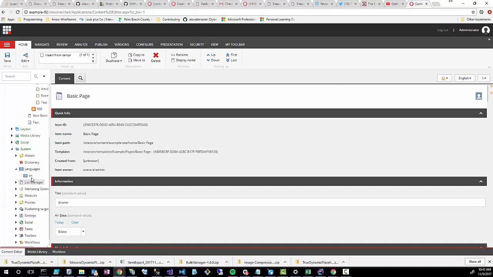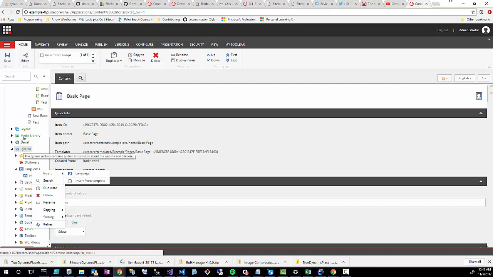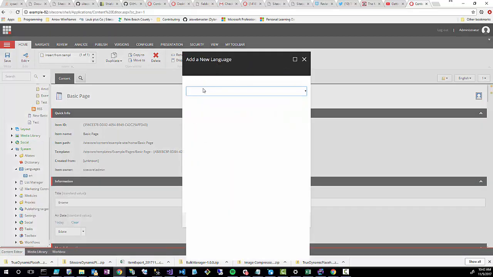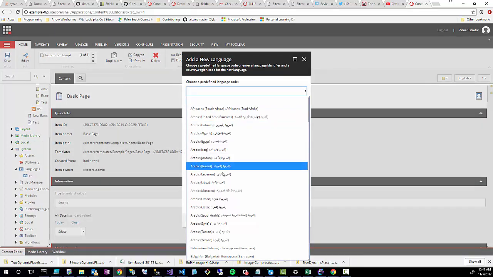So I'm going to create a new version. I'm just going to create a Spanish version. To create a new language, you'd go into System, which is underneath the main root along with social, media library, etc. Underneath System is Languages, and if you right click and do Insert, and then select language, then you can start defining a language that you want to use.